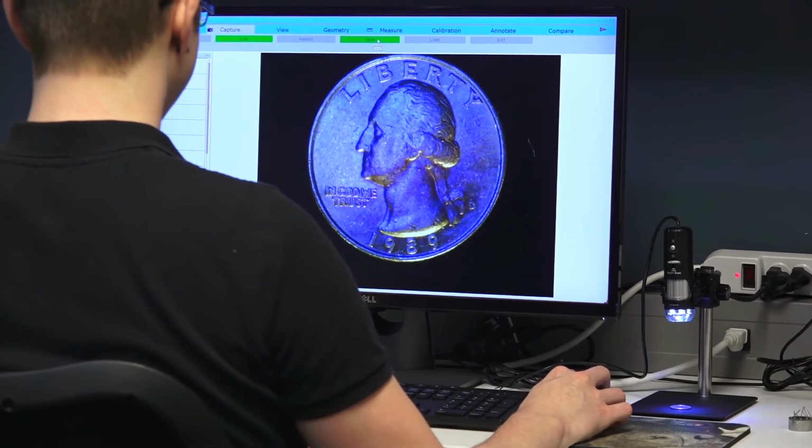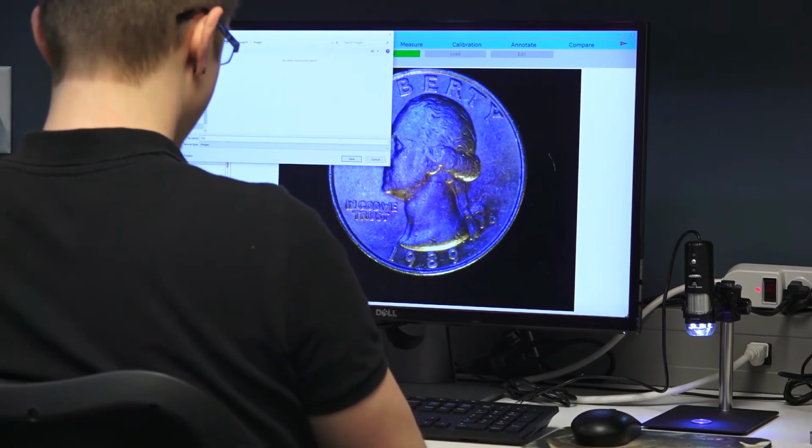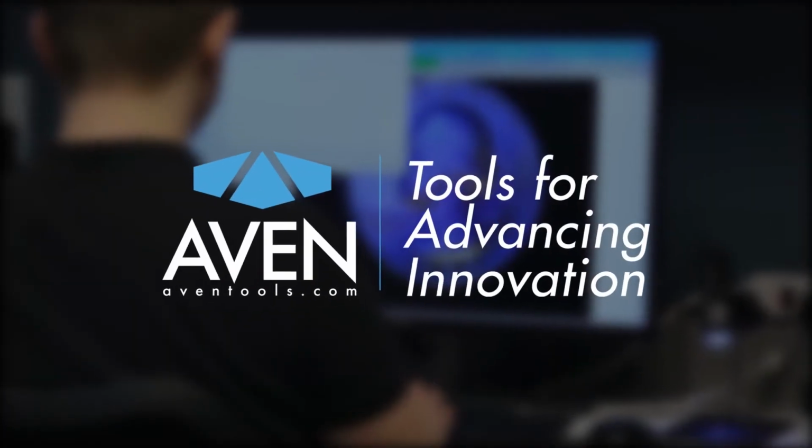We're confident that EasyImage X3 is the most powerful software available on the market today for these types of inspection scopes. To learn more or to set up an online demonstration with our technical assistance team, visit aventools.com.